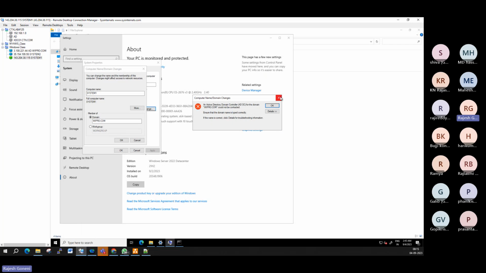So DNS is the most important item. So why is it not communicating? We need to troubleshoot this issue. We need to troubleshoot this issue. So let me remove the .com. Then we can try.